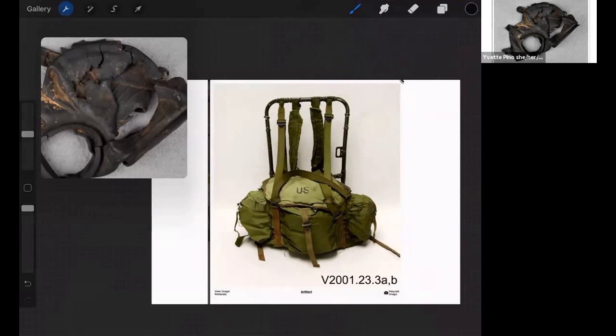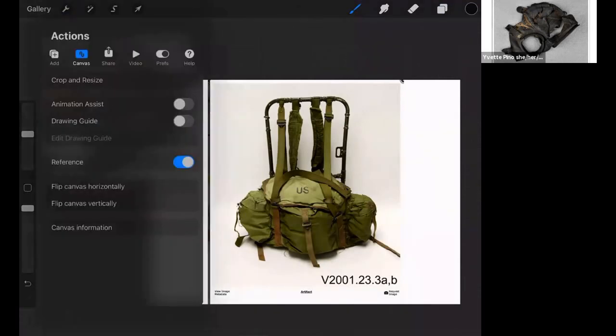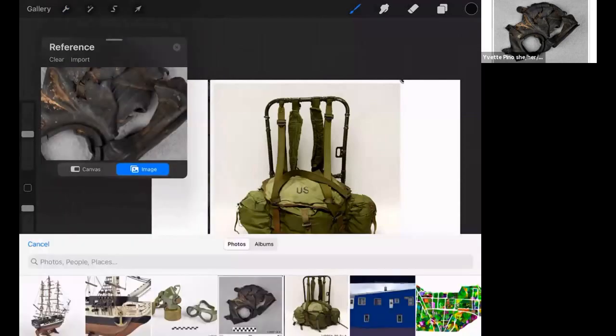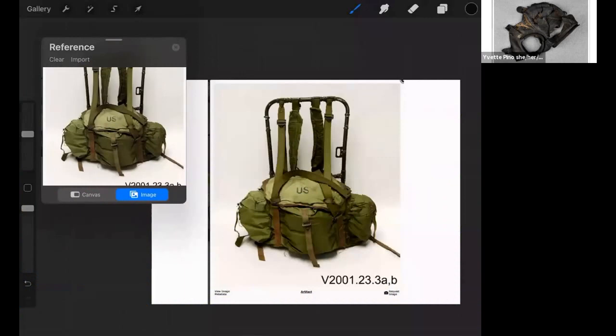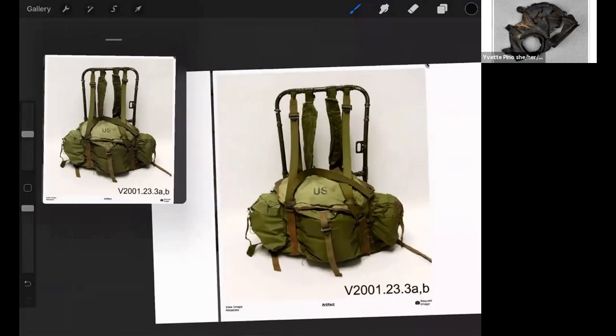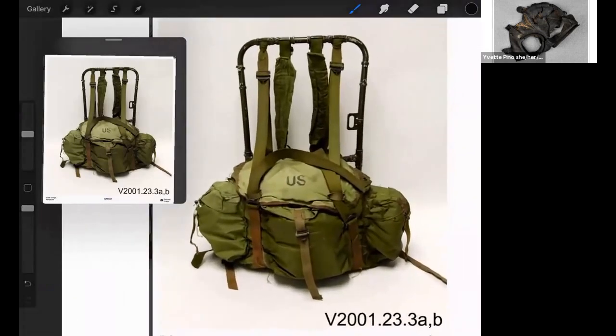So let me add another reference image here. We had straps. You had straps on yours? Yeah, this has straps on the back. I mean, we didn't have the metal. We had the straps to hook everything on. So now let me also change your reference video here.